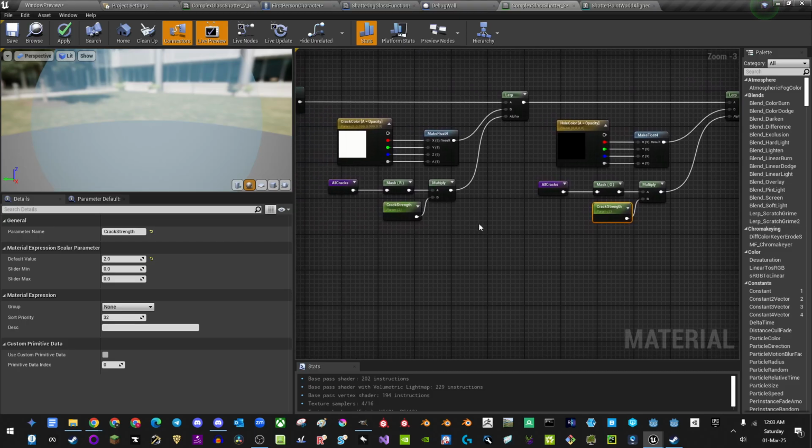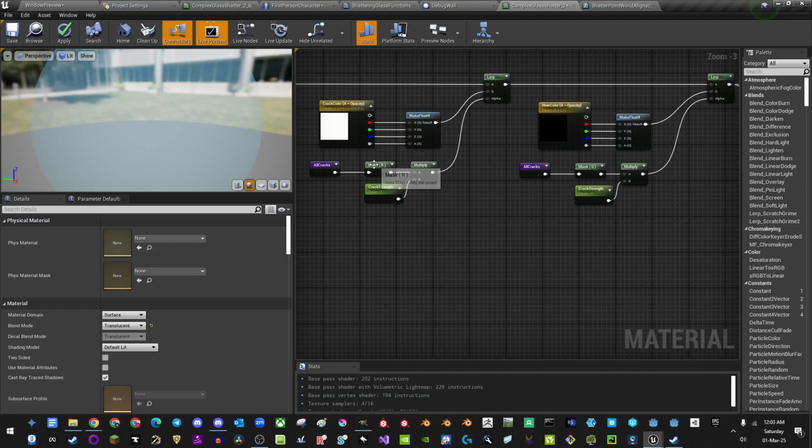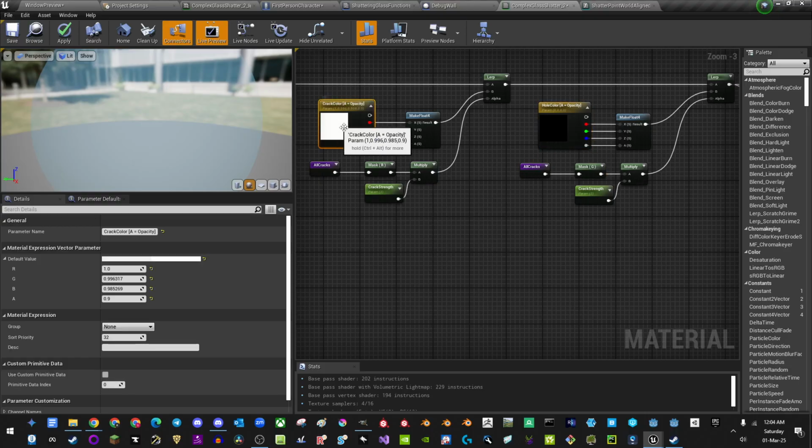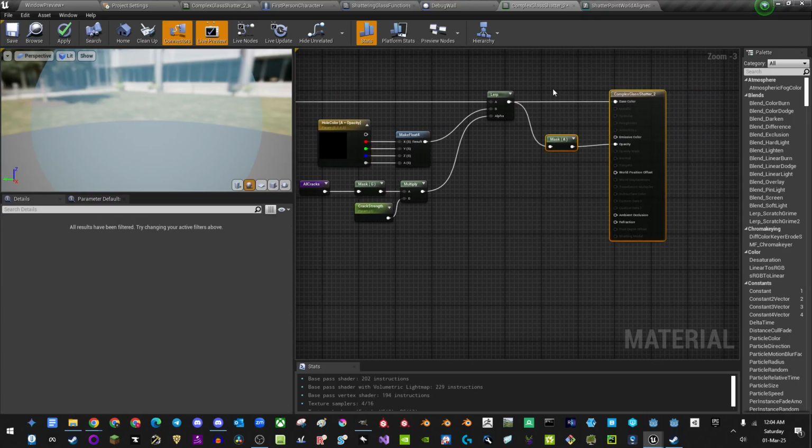I do 2 blends. Why do I do 2 blends here? Oh yes, different mask. So this is the red, and this is the green, which is the hole, or this is the crack itself, and it just goes into base color and opacity. Very simple.